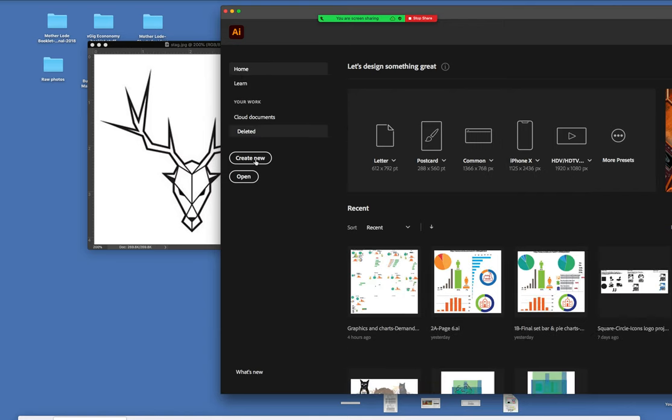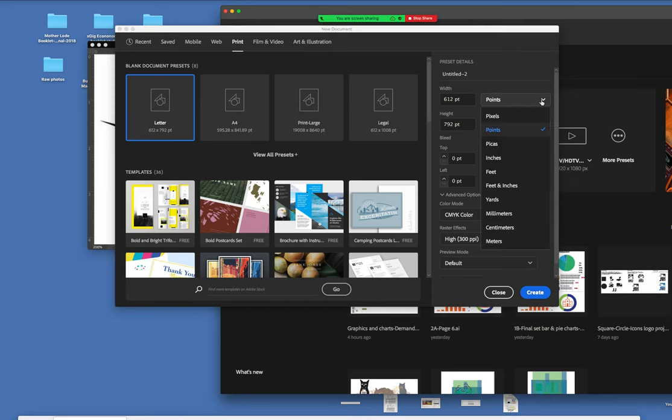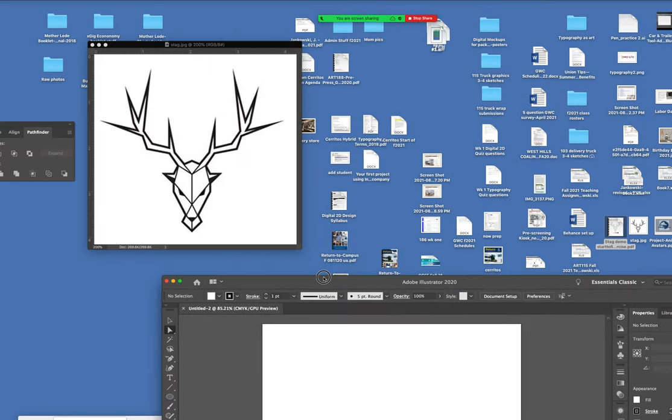Let's do new. I'm going to change points, do print. Print is fine. And then go to inches. Okay, don't worry about this stuff. CMYK color is exactly right. 300 ppi is exactly right. Have it go up and down, portrait.